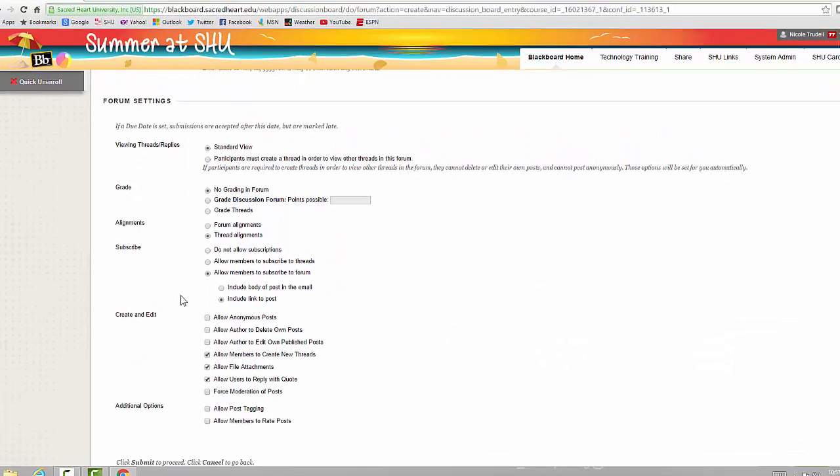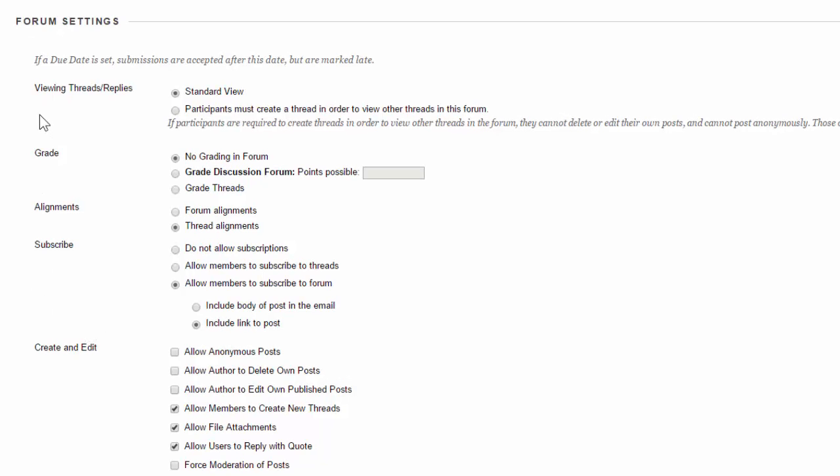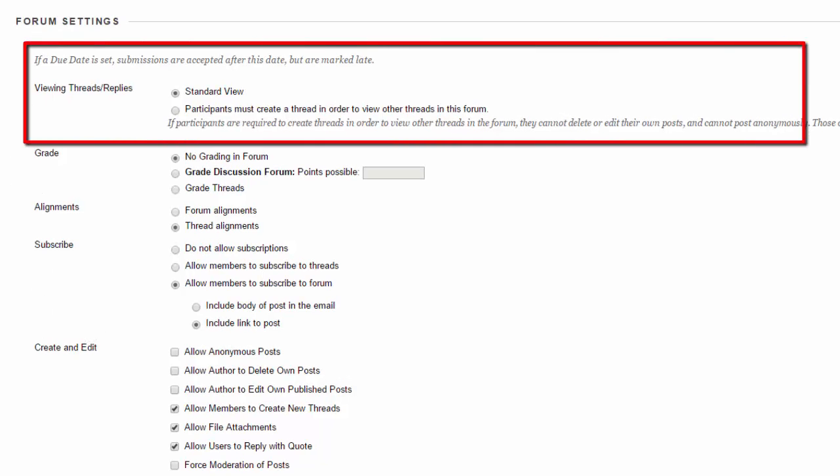Then we get to our forum settings. First, viewing threads and replies. The standard view means that any student who goes on to make a post can see all posts prior to theirs. So for example, if 4 students have posted, I can read all of their posts before I make mine. You have the ability to turn this off by selecting Participants must create a thread in order to view the threads in this forum. This prevents students from reading another student's work and rewording what they've said.